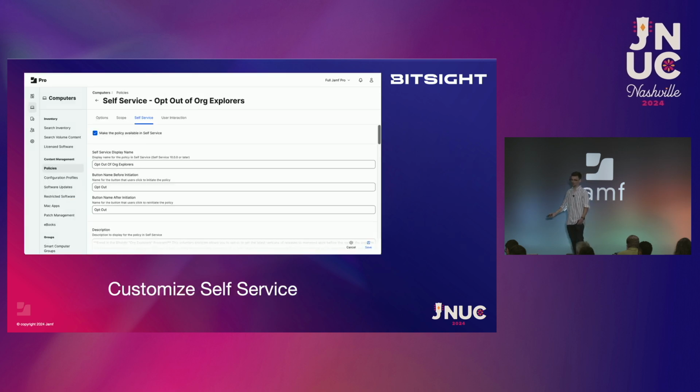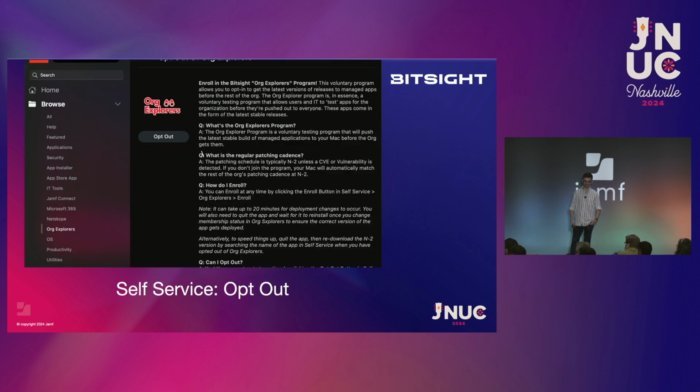OK, and again, part 2, we're going to customize self-service, but this time for the opt-out script. So make it easy, make it visual for the people. This is what that looks like for us. Essentially, same exact content, except the button or the logo is just red, so it makes it very, very obvious that you are opting out.